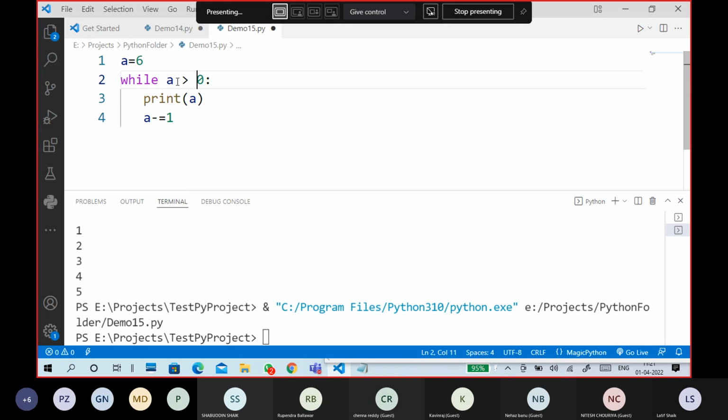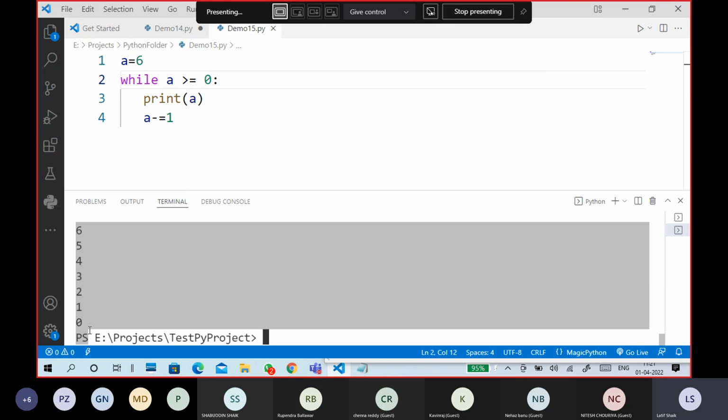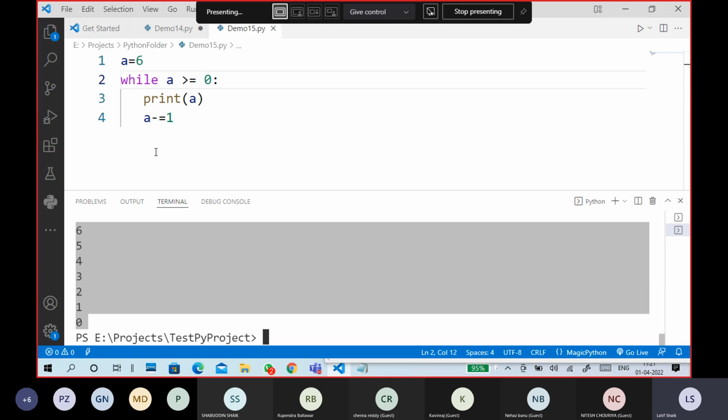If a is greater than 0, then we'll see. So greater than or equal to 0. This is better. Yeah, you can get a decrement value like this, 0 to 6. The only thing is you have to change it, like you put a 5 or you put a 1 here. Or you can put this one up, also you can do it.